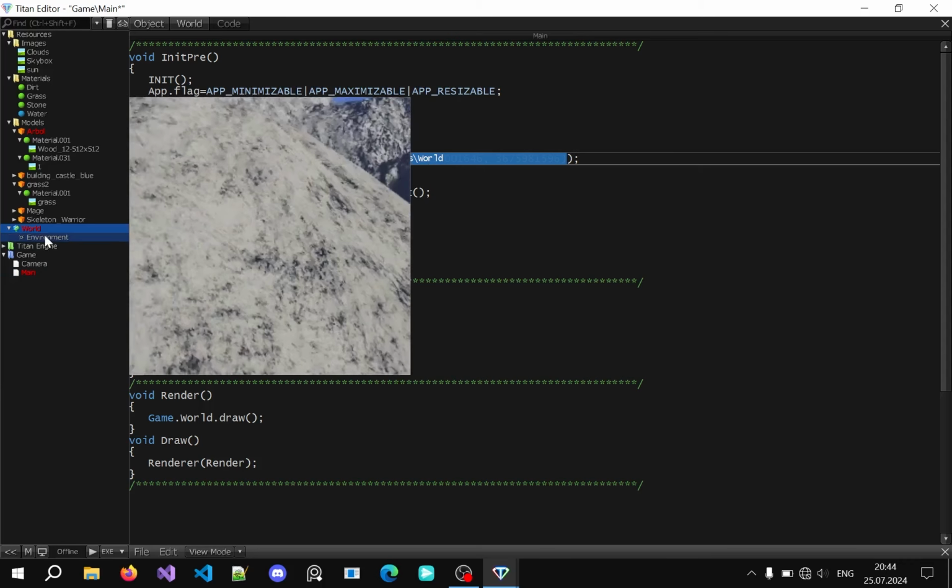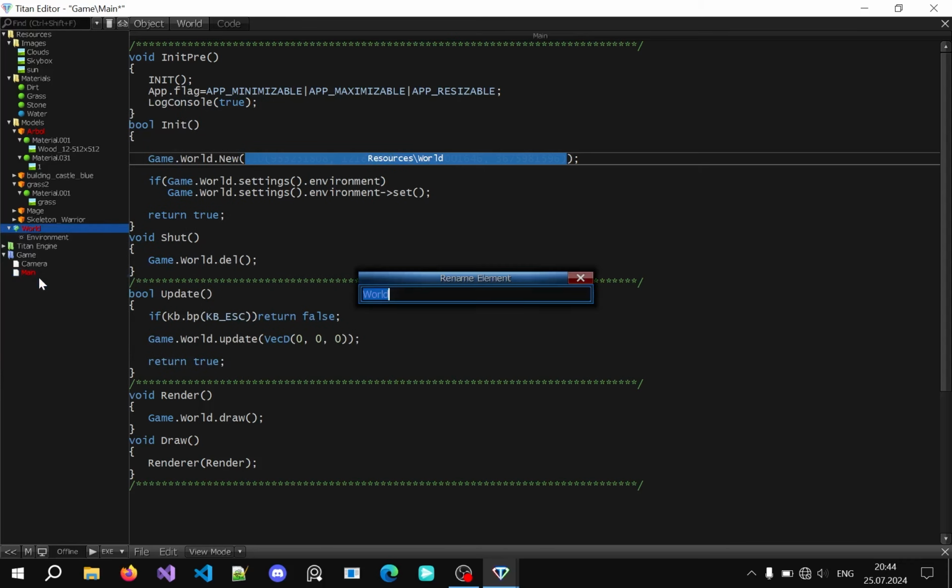And to prove the point, let's rename our world into game world, and it automatically renames here. And if we move it around, let's say out of resources, now it's just game world since it's not in the resources folder.